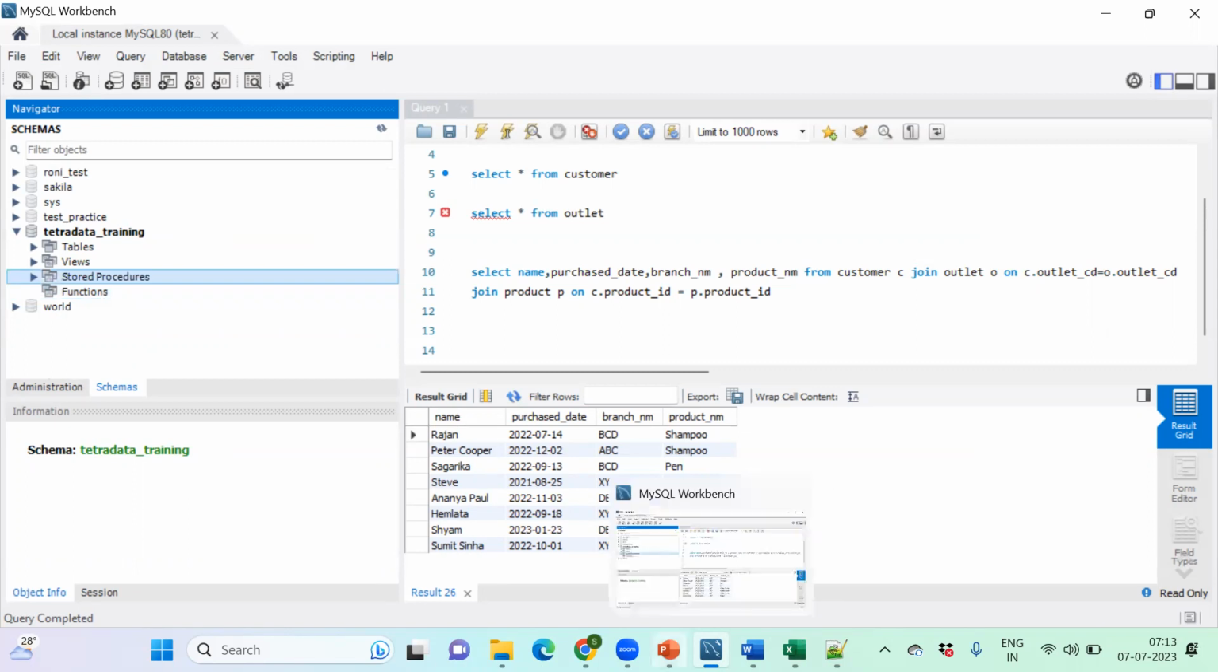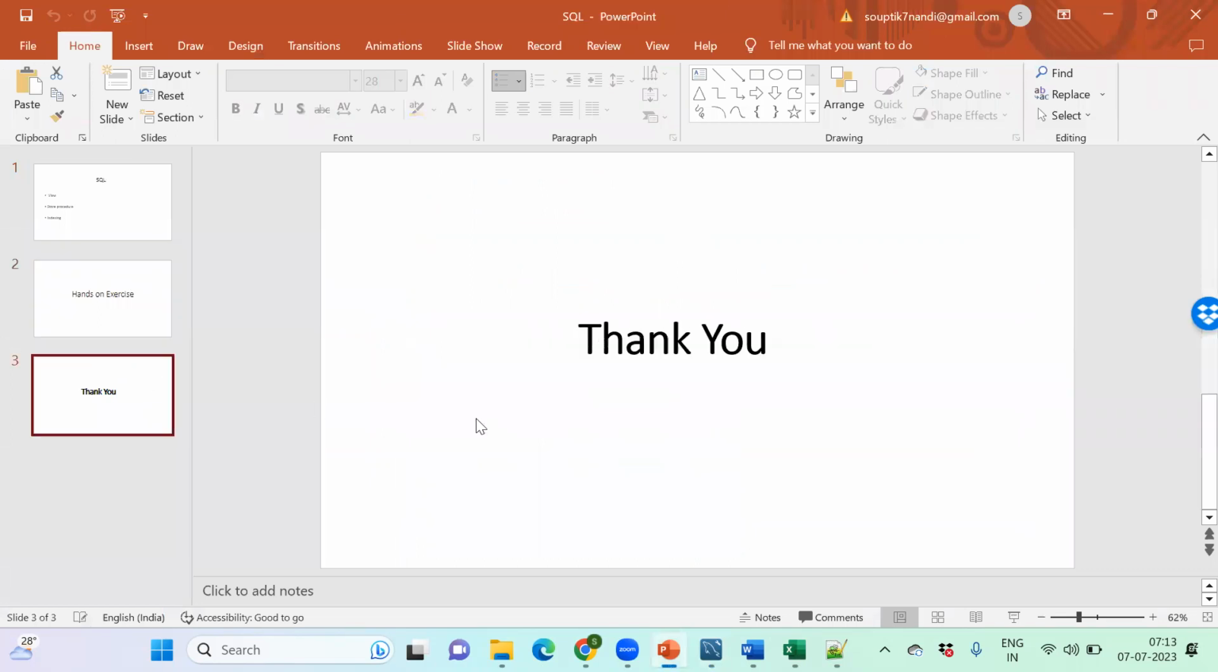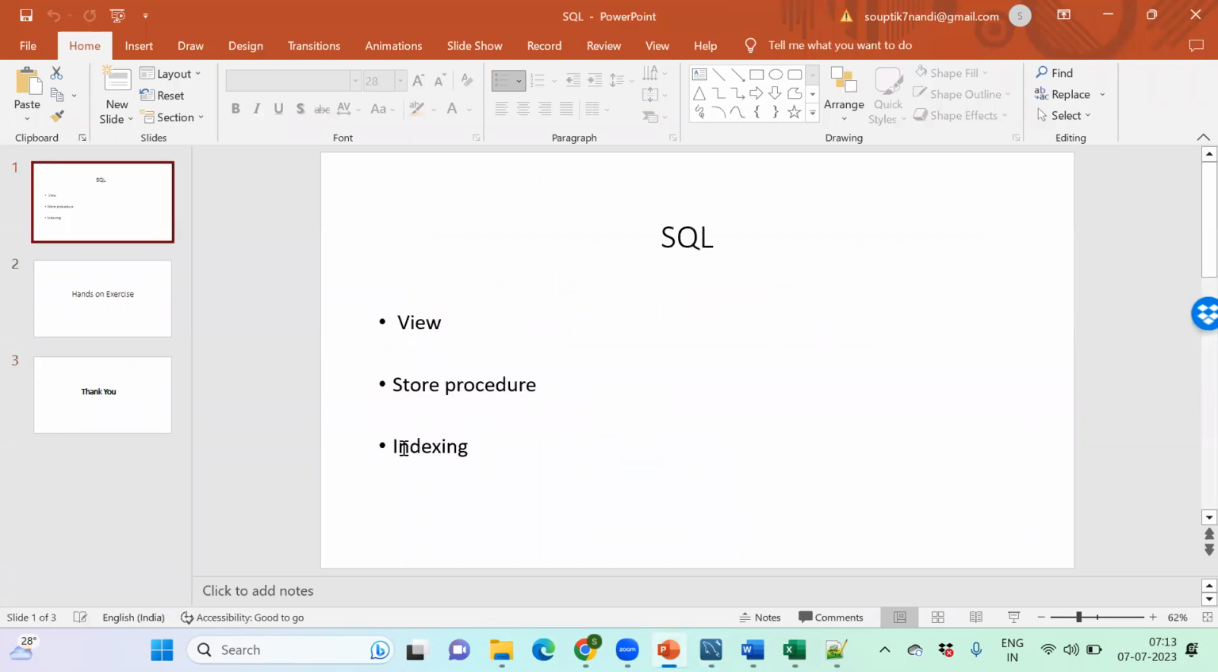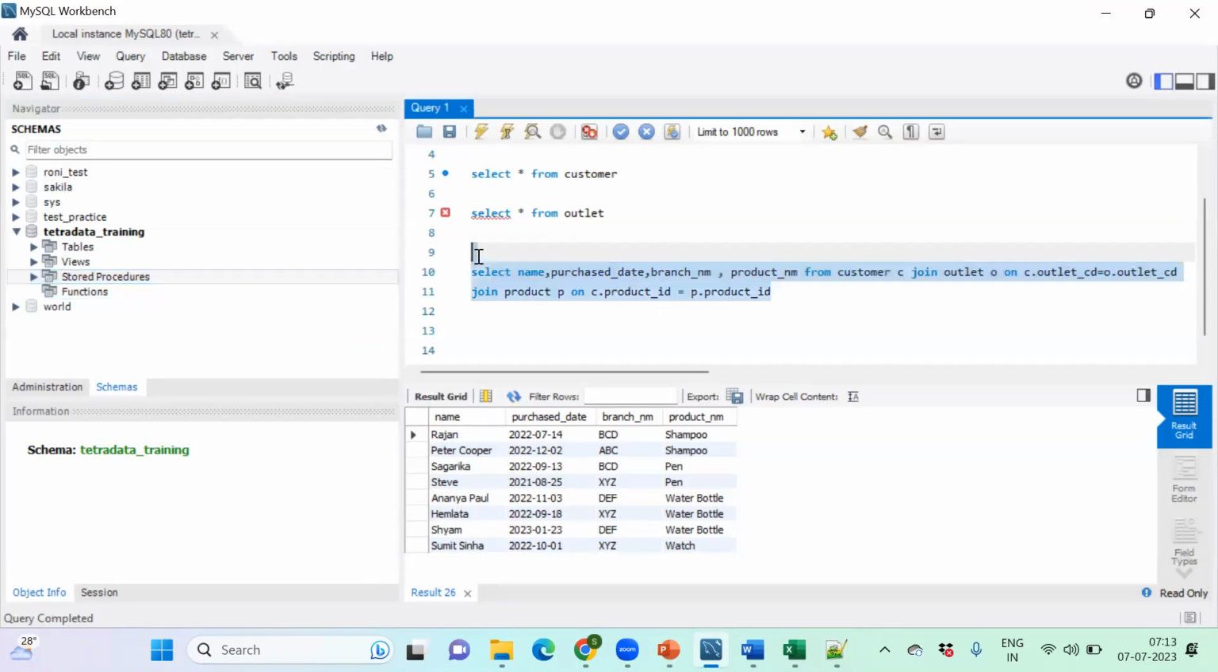Okay, that's all for today's session. Hands-on exercise we have covered. Yes, okay, the indexing part. I just tried to mention over here. Indexing means, suppose in a particular book or any other Word document, you have the indexing. So indexing helps you read the particular pages or particular topic. In the same way, indexing will help the table traverse the data inside the table. And if the indexing is there, the select query should be much faster.